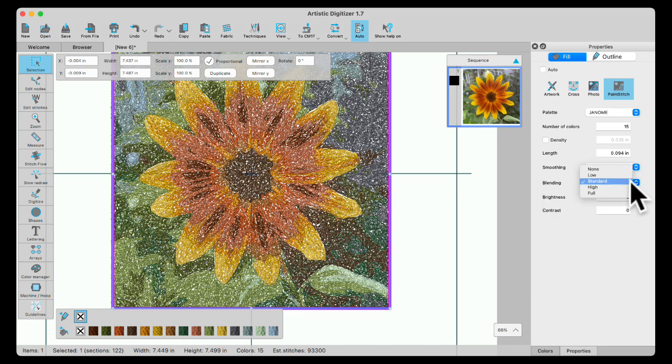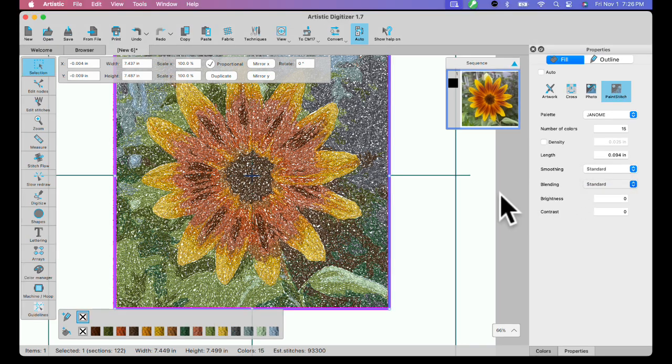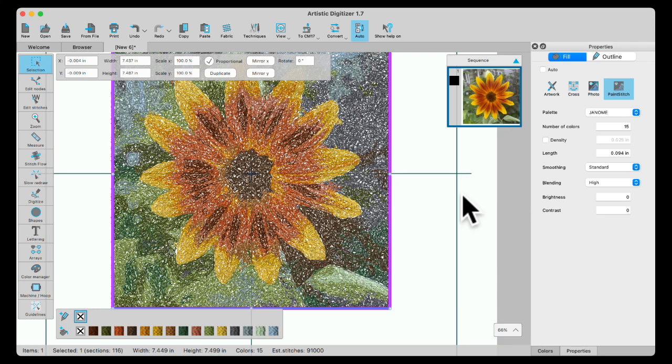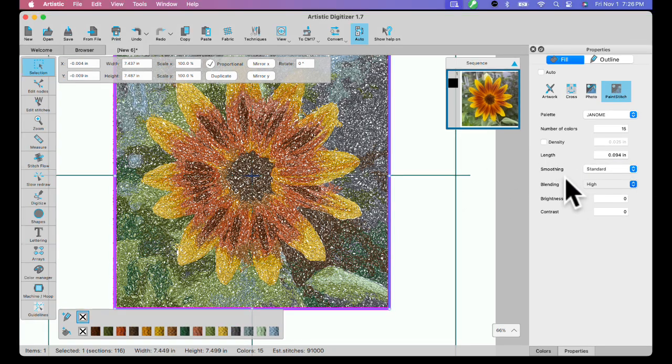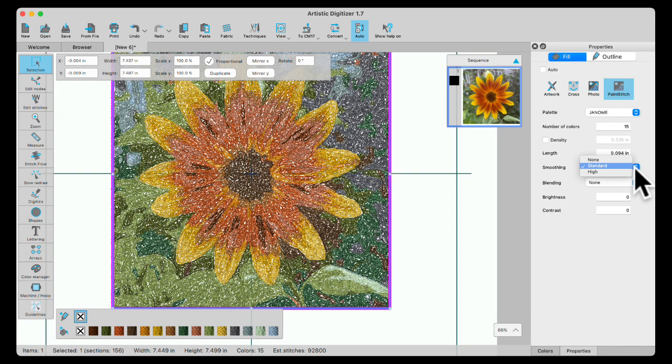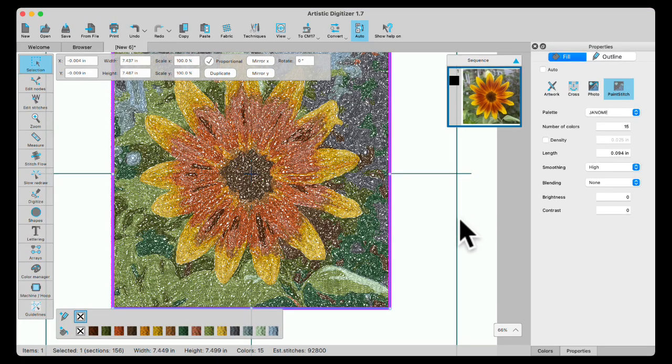So if you're going to blend, you can do high blending, and sometimes this makes the background look great, so you'll be able to have this mishmash of colors. Sometimes you lose definition. So I'm going to put that back on none. And the same thing with smoothing. You have standard or high, and that changes the stitches a bit to smooth out your item. It may move things apart and so forth.